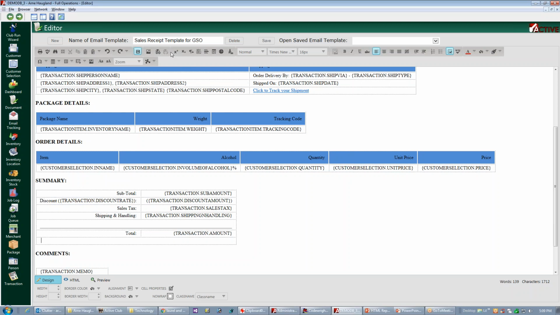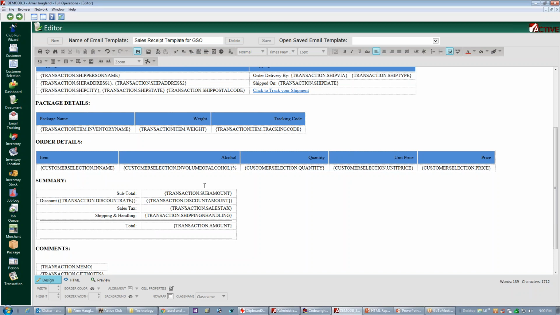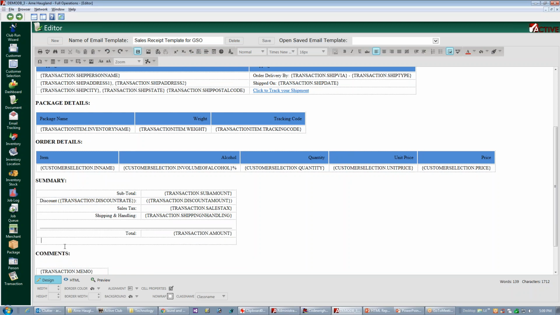I did undo, and it undid too much. Put this one back in. Delete that. Delete. Insert the line. And I guess there is no line there, so we're good. Go to preview.